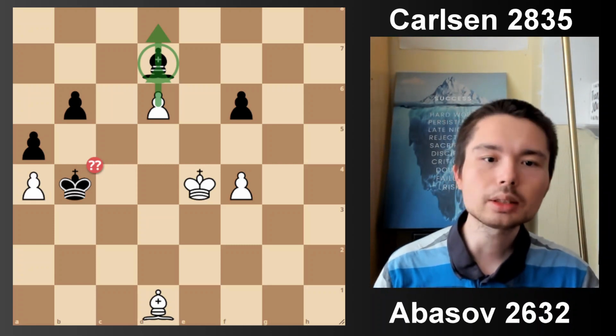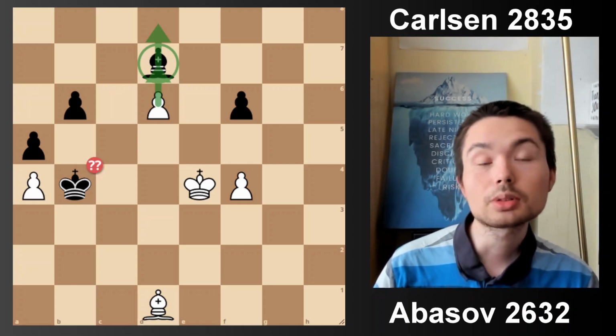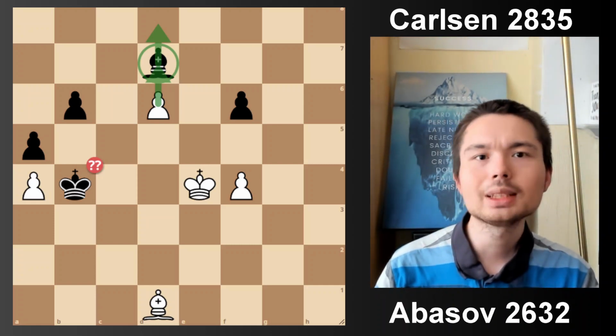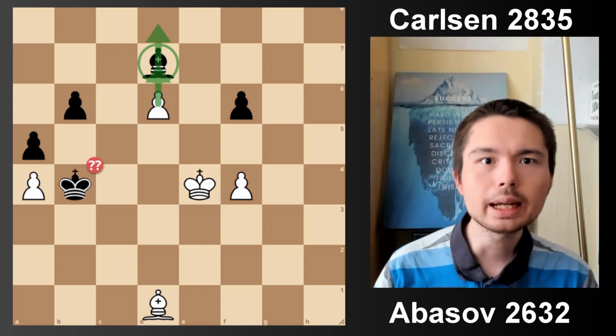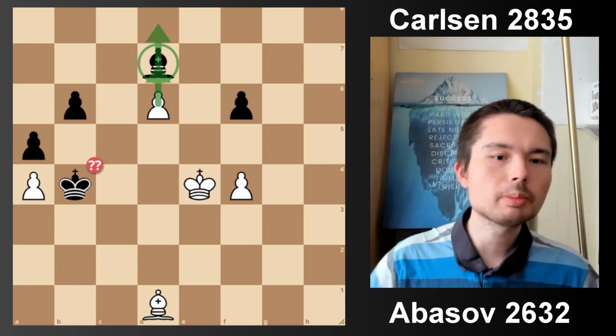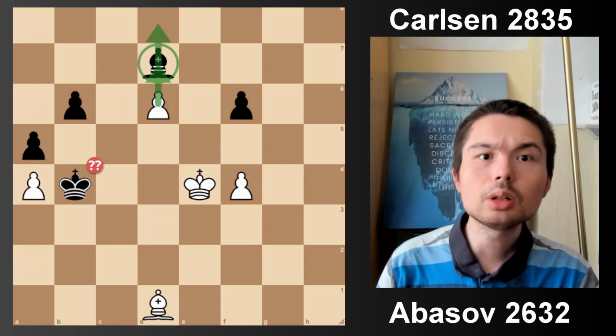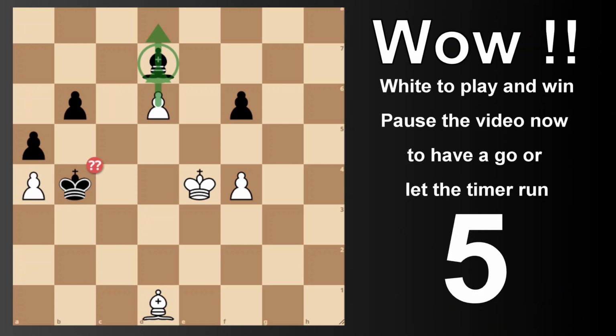Because if you see this tactic, then it'll transform your tactical ability. Because now you think, oh my gosh, this tactic is actually possible in the endgame. Now, I'm going to remember it. You guys have 5 seconds. If you guys can't see it, don't worry, I'm going to show you anyway.